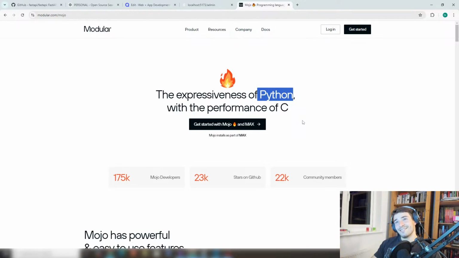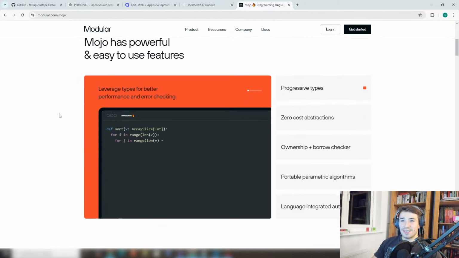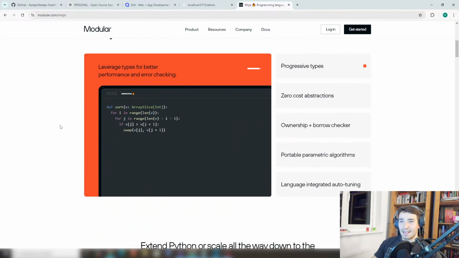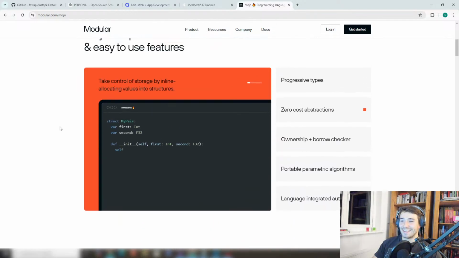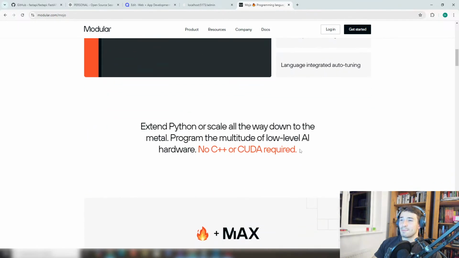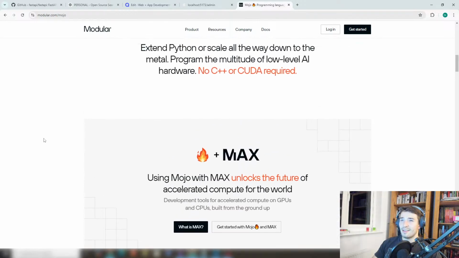So, you know, learn your Python syntax now. Get extremely fast code. No C++ or CUDA required. Come on. Extend Python all the way down to the metal. Yeah.